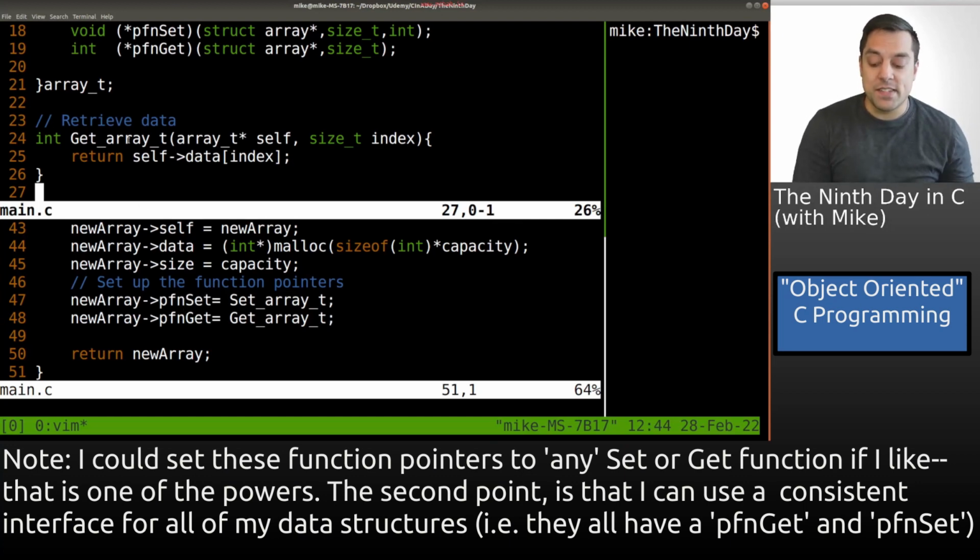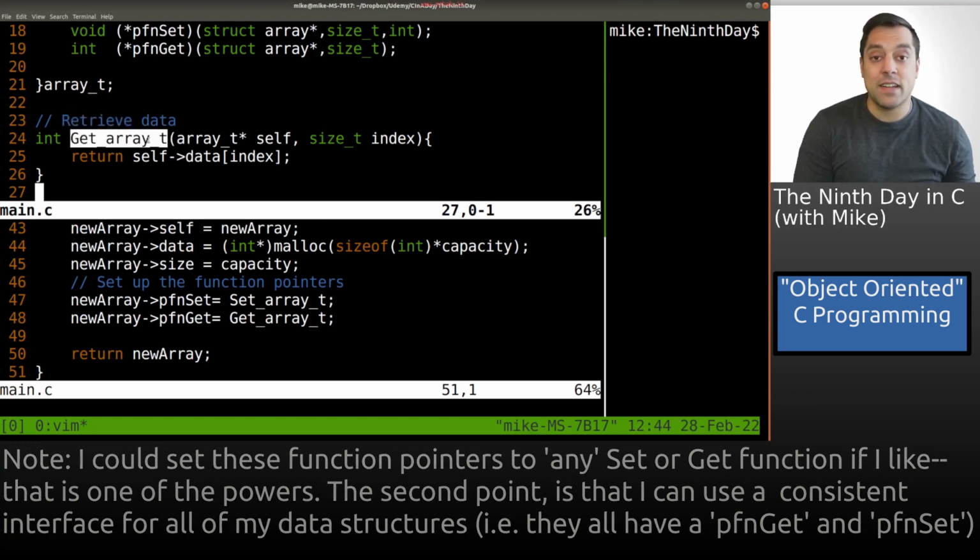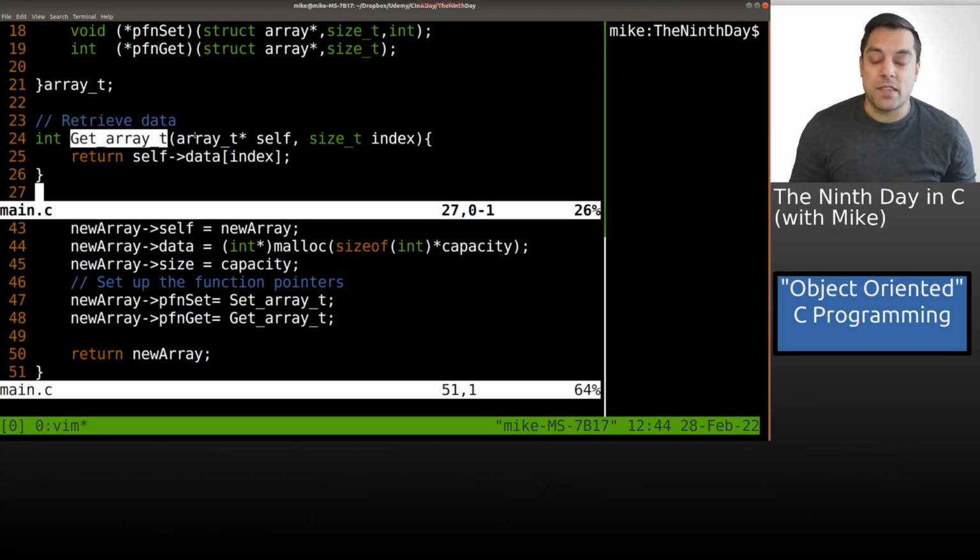So for instance, I could set it to another function that looks similar to retrieving data, but maybe this time I want to set that to a function that indeed does do the bounds checking. That is, it checks that the index is a positive number and it's less than size, and that the array has itself been allocated and self is not a null pointer. So I do have some options in how I can construct this actual struct by using these function pointers.